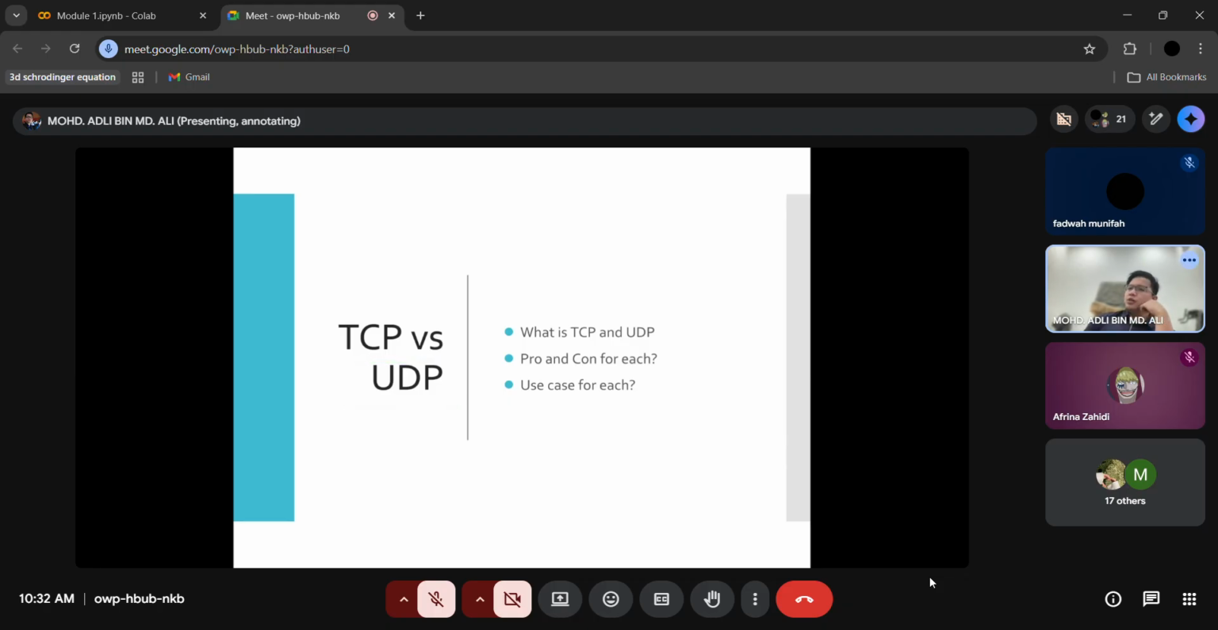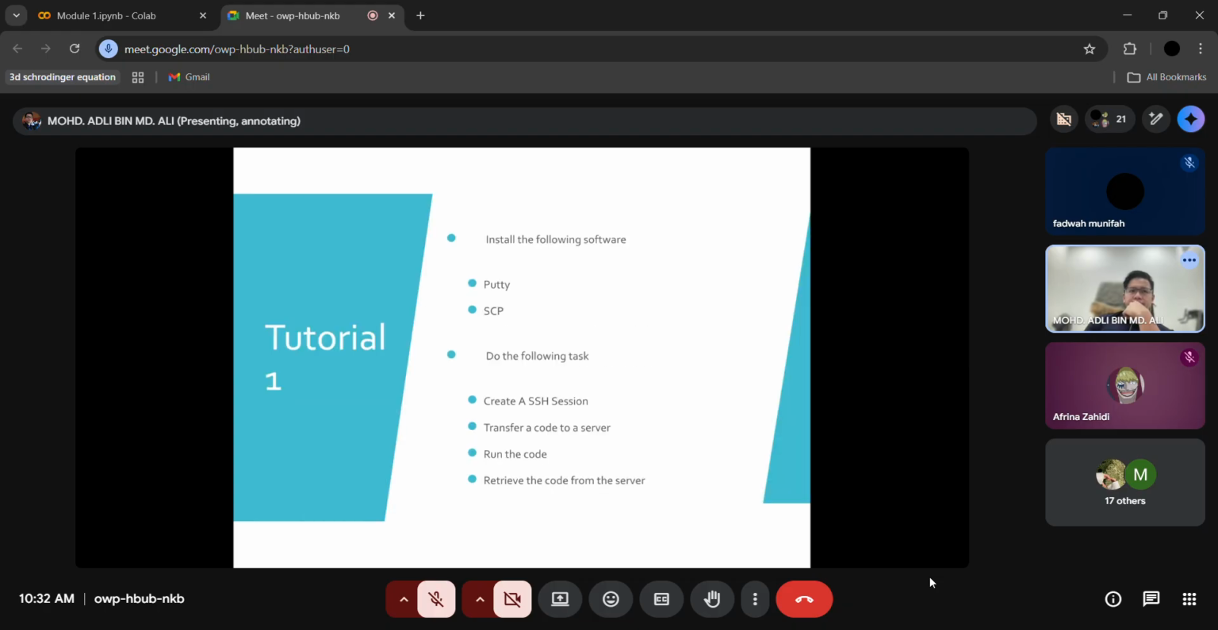Okay, by the way, I'm teaching all of this from IP address, DNS server, TCP, UDP. It's important when you want to develop your own application. You need to know this in the basics. So TCP versus UDP.